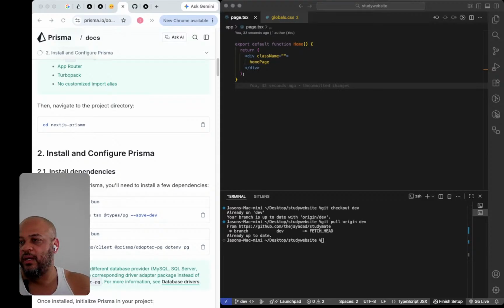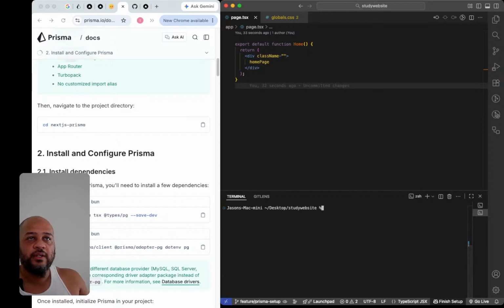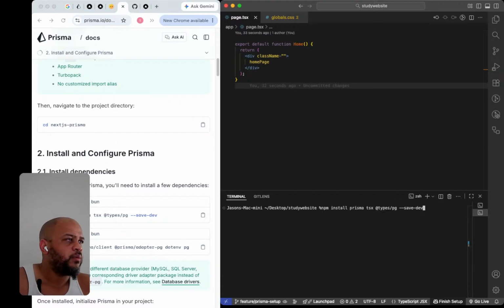Absolutely. All right, so we are live and deployed. Let's go ahead and create the next branch. Will be git checkout feature. This will be Prisma setup. Git branch. Yep, clear. And we'll just follow the docs. Initial Prisma setup saved. Yep.